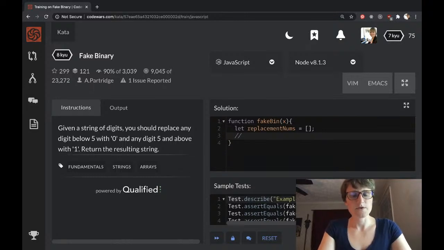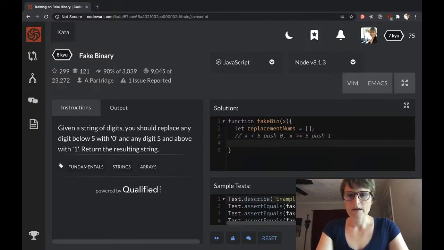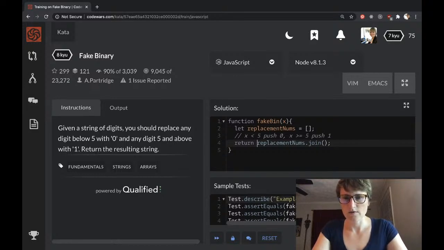And then I'm going to do some pseudocode here. Okay, so if x is less than 5, push 0. And if x is greater than or equal to 5, any digit 5 and above, push 1. Okay, so that's my pseudocode. And I'll push it to that array. And then I'm going to say replacement nums dot join. I'll just return that because that's what I want to return. It's just a string of whatever the replacement nums are. So that should do it.